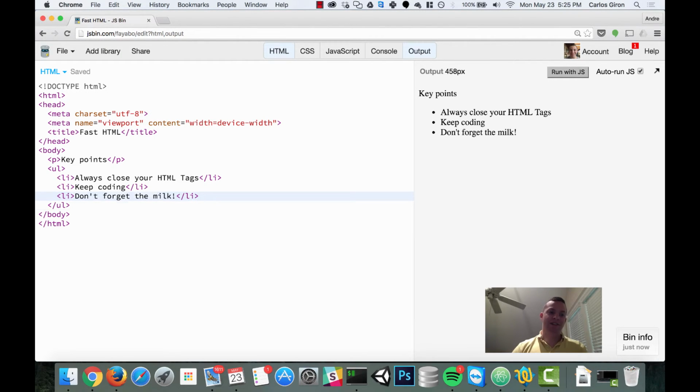So there's a really quick example of a list with 3 elements in here, and that's pretty much all there is. It's just a UL tag with a bunch of different list items in there, and it shows up here in the output pane as a bulleted list, and it does show a little bit indented, as you can see as well.